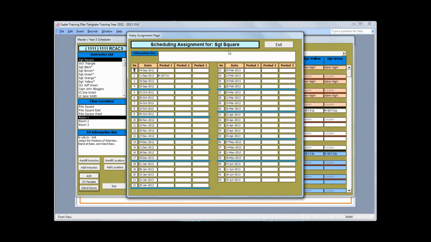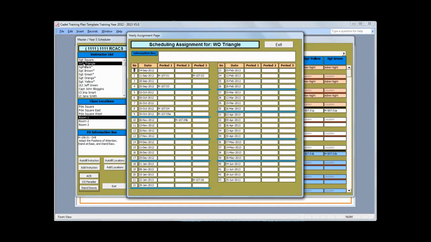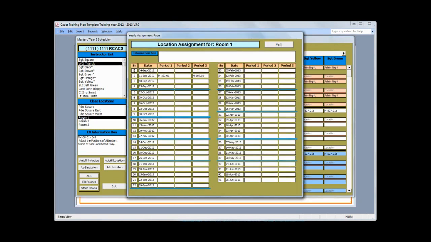So here's the scheduling assignment for Sargent Square. If there were any conflicts throughout the year, I would see a red flag wherever that was, and I could click on it and get the detailed information. And you would just do a quick check for each instructor and find out where any conflicts are. It works exactly the same with regard to locations. Double click on the location and you will see any conflicts with regard to that location. It's also a great way of checking availability of either an instructor or a location for any particular time during your training year.